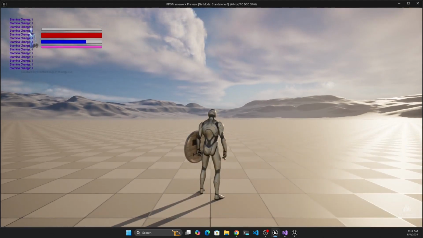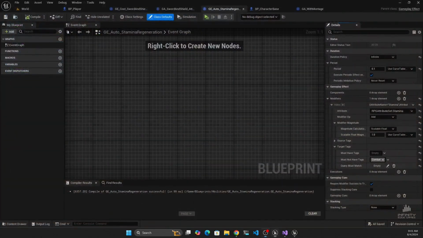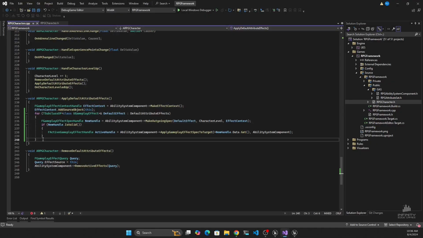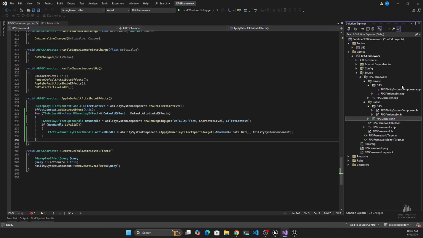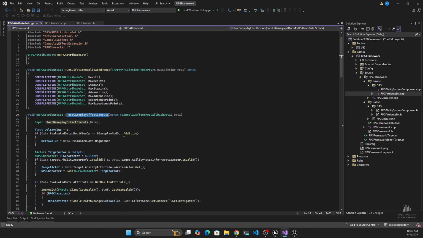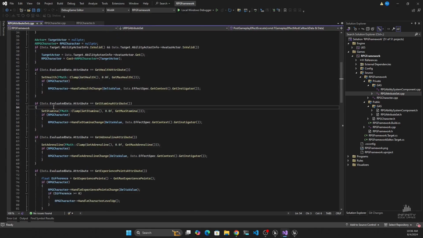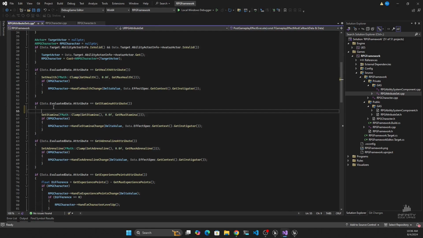Next thing I would like to fix is that we do not call stamina increase handler on RPG character when stamina is already full. To do this, go to RPG attribute set class. Find method post gameplay effect execute. Go to block that is responsible for stamina change. Here we will define new Boolean variable, stamina overflow.